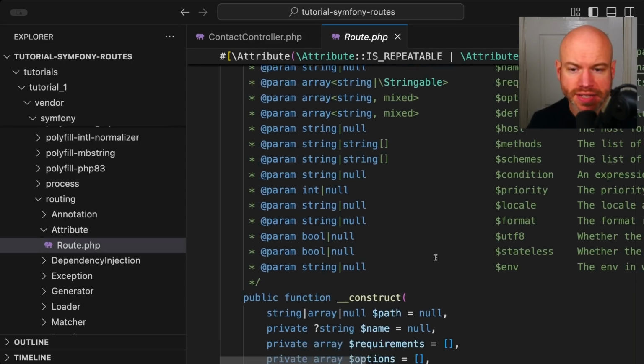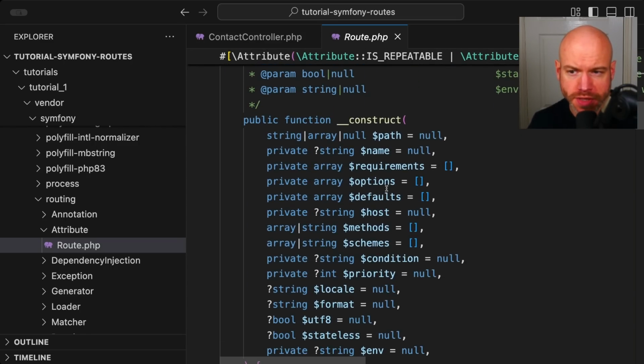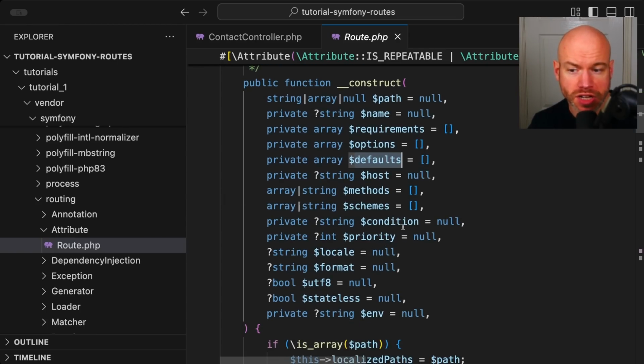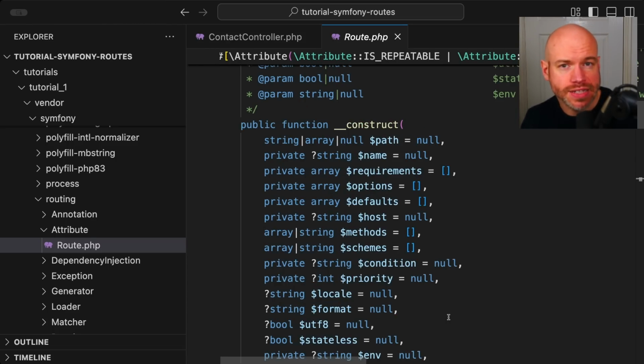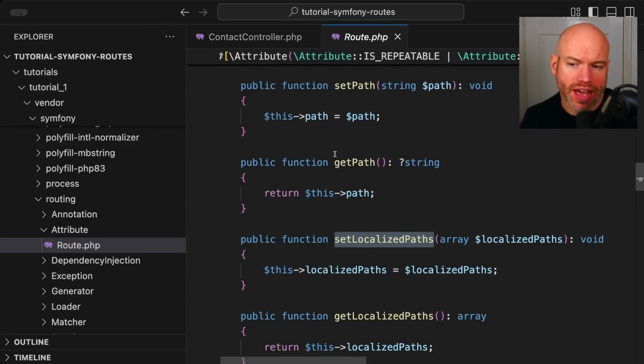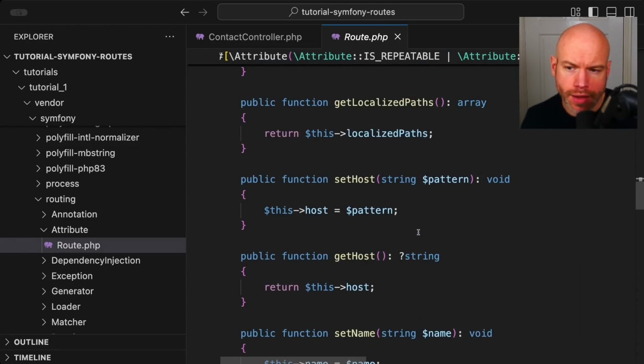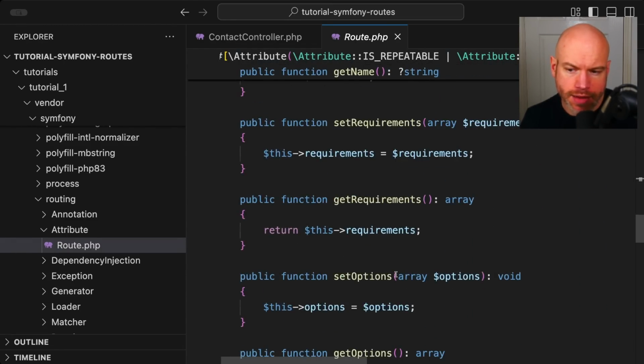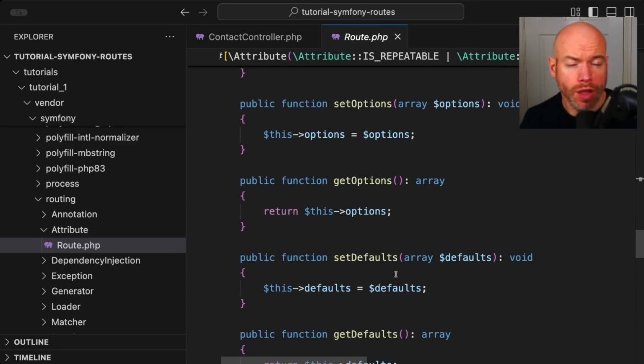The route class can take several options, including the path and name, requirements, options, default, host, methods, schemes, condition, priority, locale, format, UTF-8, stateless, and env. We can also set some of these arguments via methods. If we scroll down here, we can see that we have methods for getting and setting the path, the host, the name, and so on and so forth. But we are defining the route to /contact using a PHP attribute.